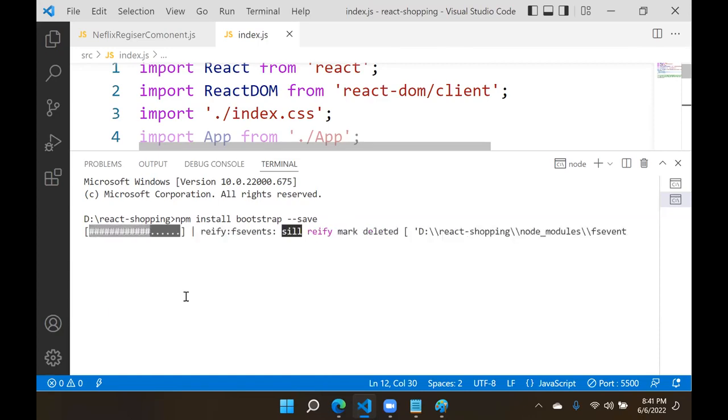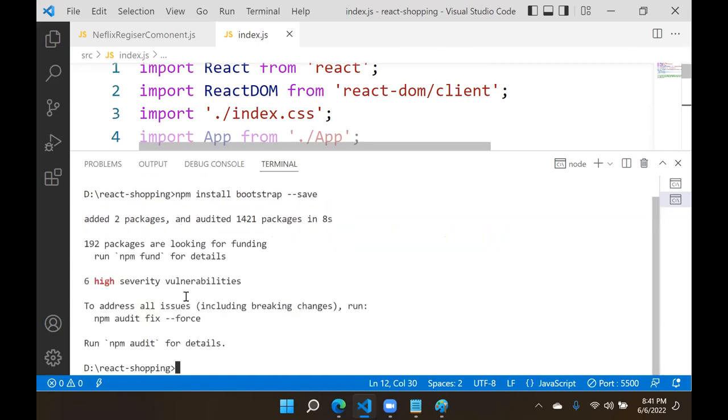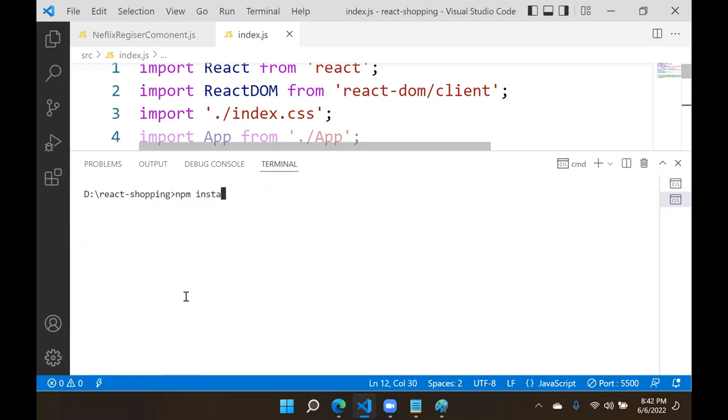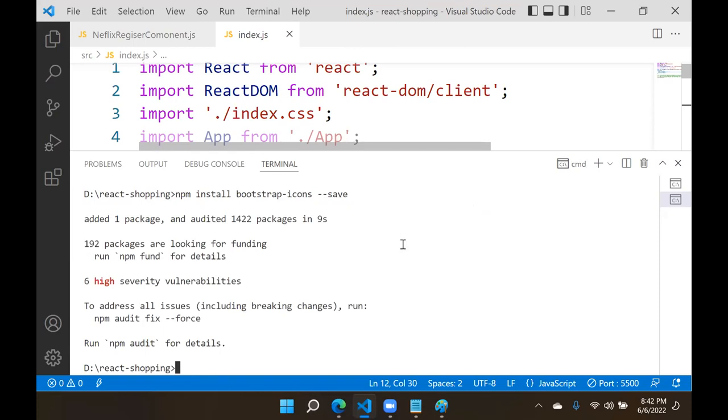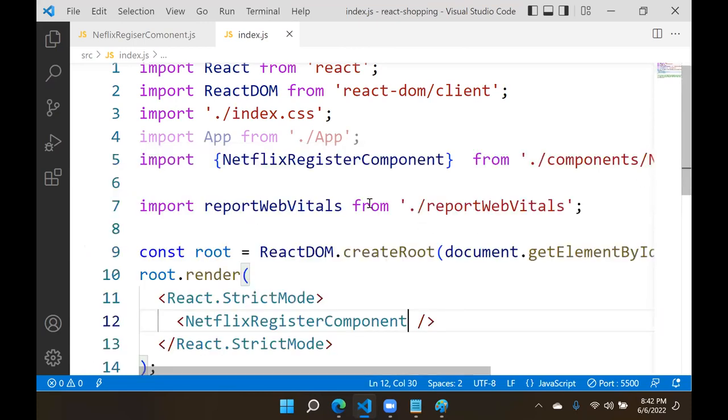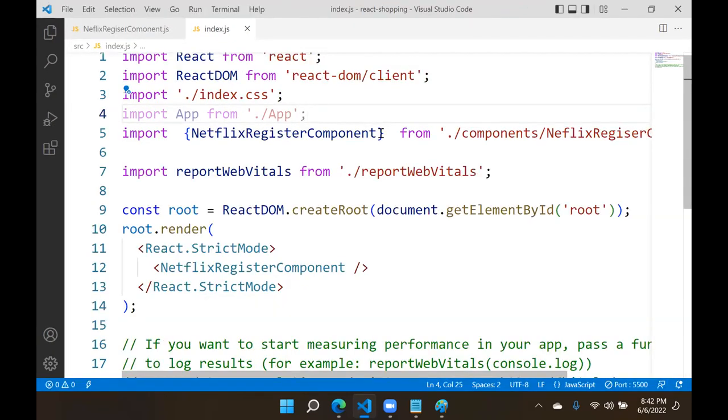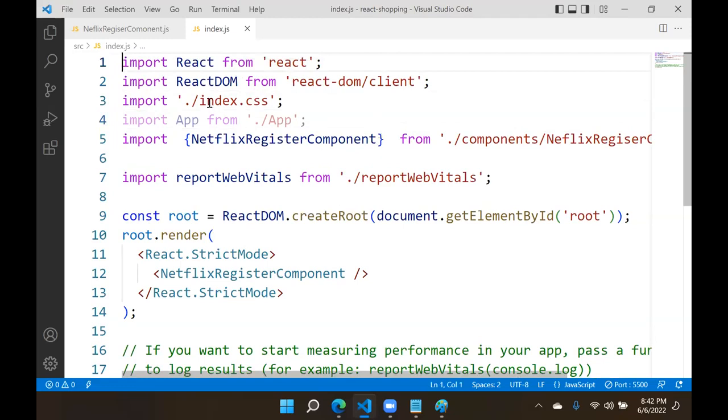Bootstrap is one library we need and we are doing it. Okay, done. We will install another one, npm install bootstrap-icons, and save. Bootstrap icons and Bootstrap are installed successfully. These two libraries we are installing. Okay, done. After that, we will import them in index.js. Those CSS files we have to import. You see, the index.css file is already imported. Here we have to import those files.